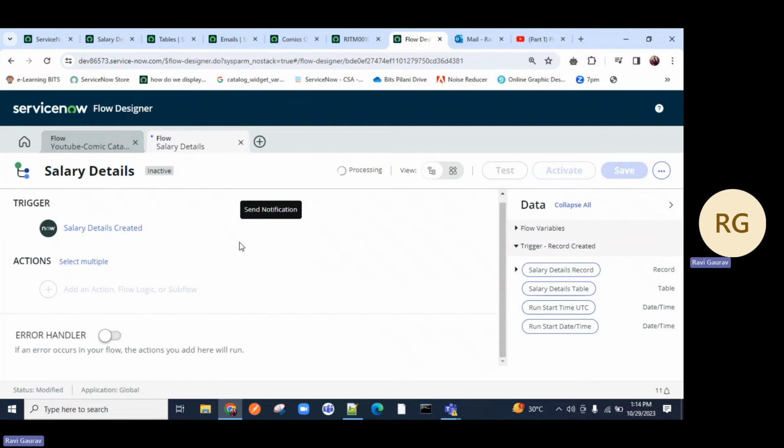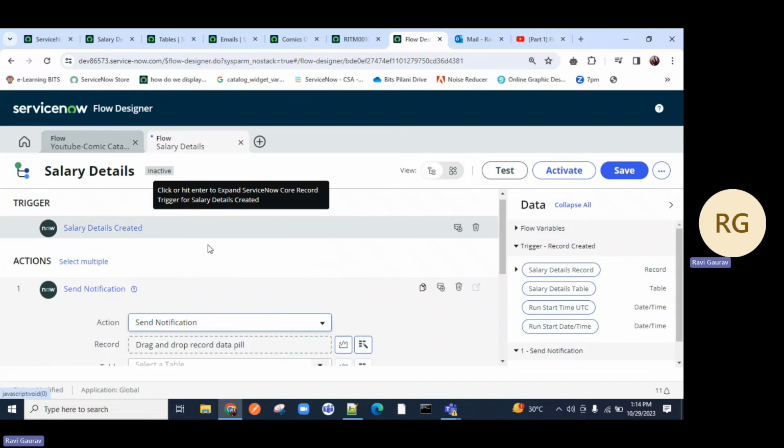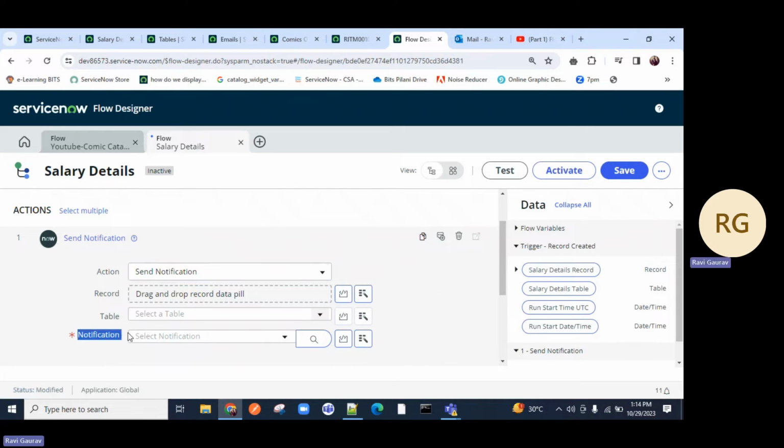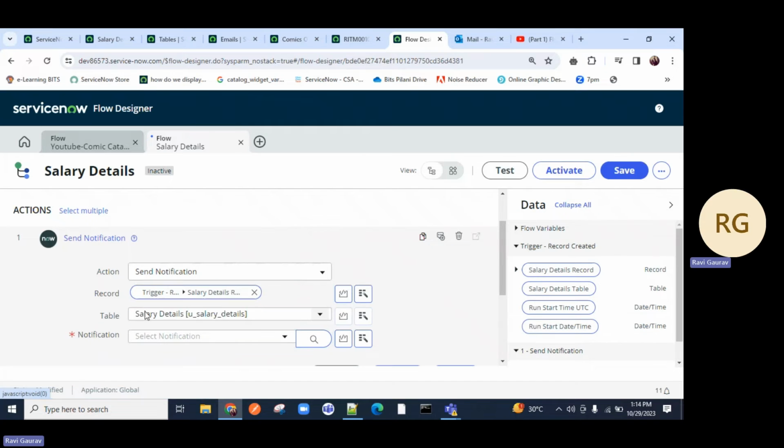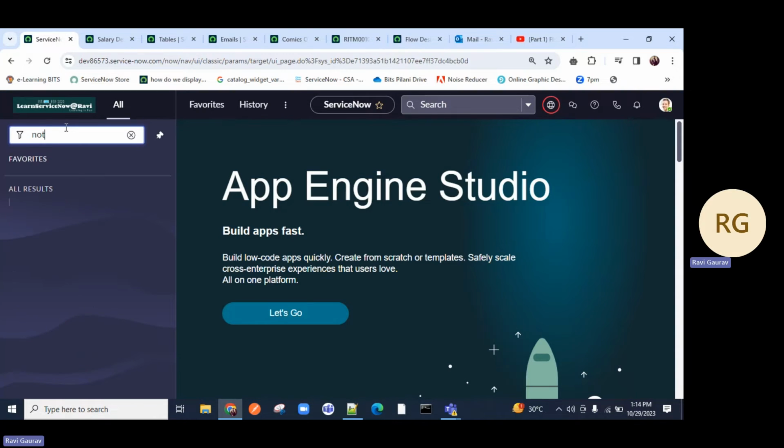Okay, send notification, click on it. You will notice the notification I have to create. So click on it. I don't have any notification which I have created for the salary details table. So let me just drag and drop. For which table? Let me check. No notification created. So let's go back to the notification and then let's create a notification.